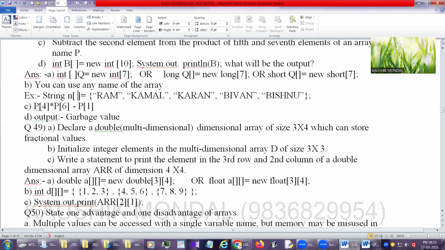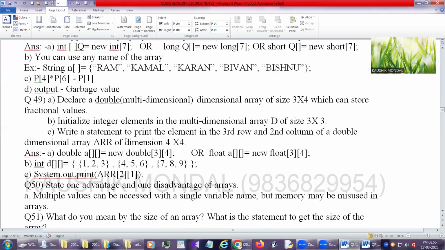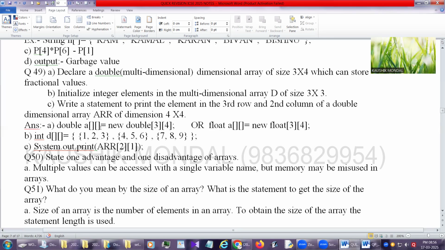Declare a double dimension array of size 3 by 4. The same way, initialize the integer elements in a multi-dimension array, and write a statement to print the element of the third row and second column in a double dimension array. So for a double dimension array, same things, these brackets we can use before the variable also, and twice we need to give. The first one indicates row, the second one indicates columns.